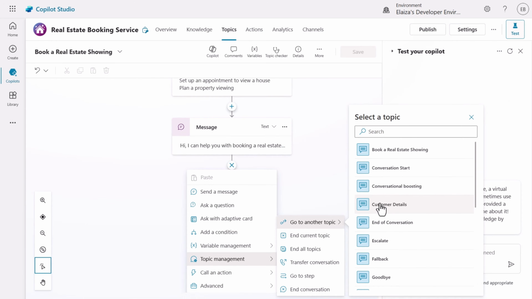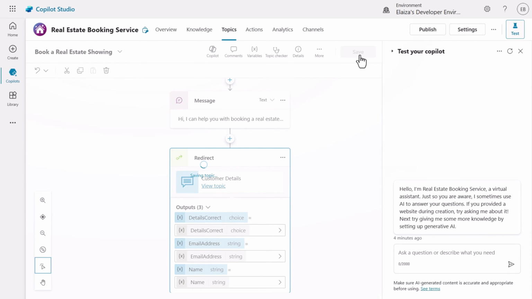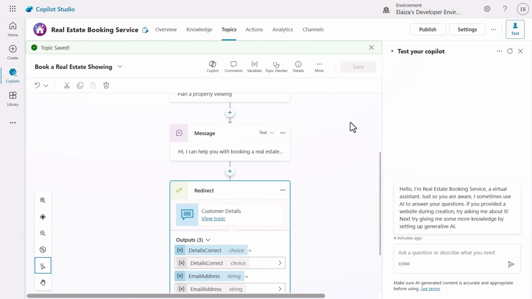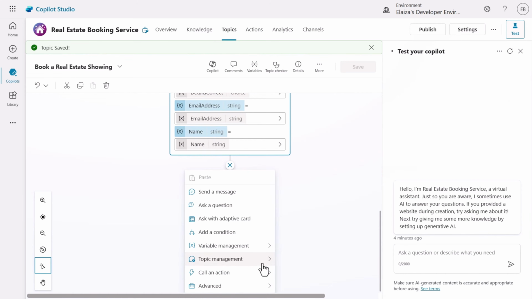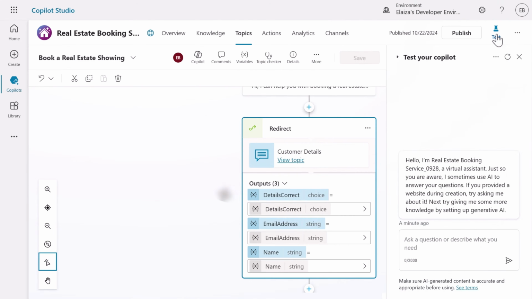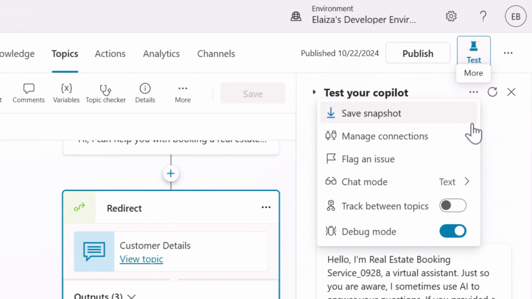This parent topic will now redirect to the customer details topic, and the variables will be returned as seen in these 3 outputs of the node. I can continue to configure the rest of my topic and can reference the 3 outputs downstream in other nodes. After I've completed authoring my parent topic, I can now test the redirection to the customer details topic.